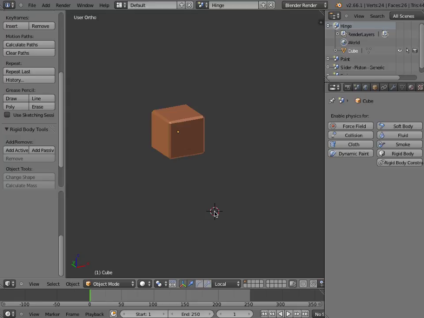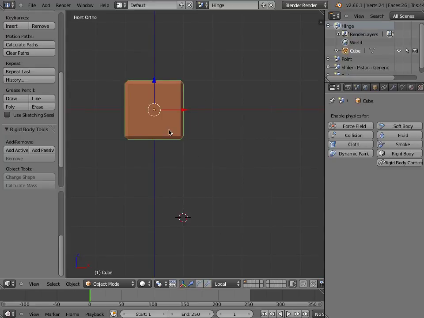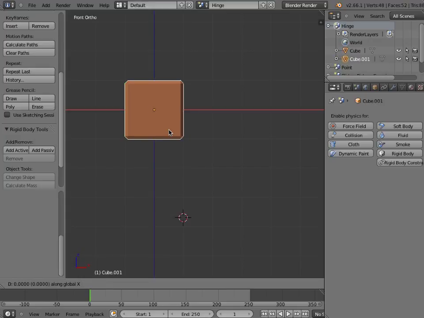To demonstrate rigid body constraints, I've placed in my Blender scene a cube object to which, for clarity, I have applied a slight bevel modifier. I will go to Front Orthographic View. Select the cube object, press Shift-D, and make a duplicate object and move it a bit to the side along the X-axis.